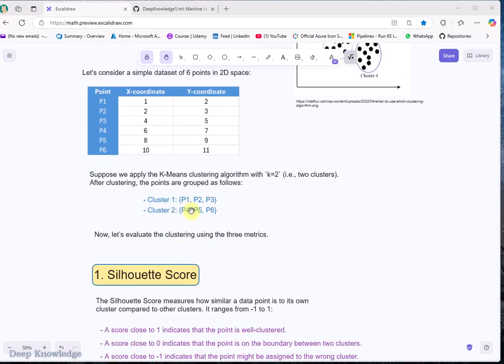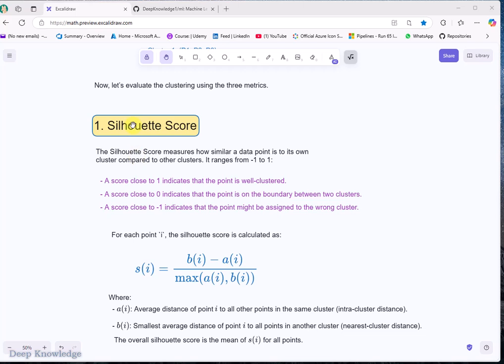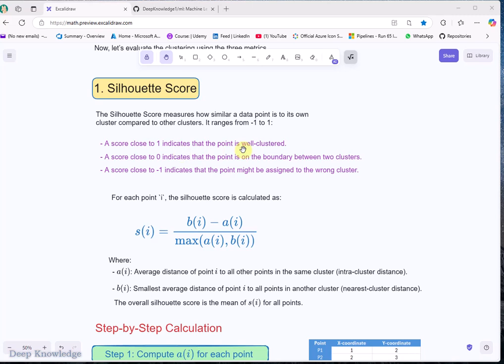For example, cluster one contains points 1, 2, 3, and the other cluster points 4, 5, 6. Now the silhouette score, sometimes it's hard to pronounce this, measures how similar a data point is to its own cluster compared to other clusters. So the output of this algorithm is between -1 and 1. So 1 indicates that the point is well clustered.